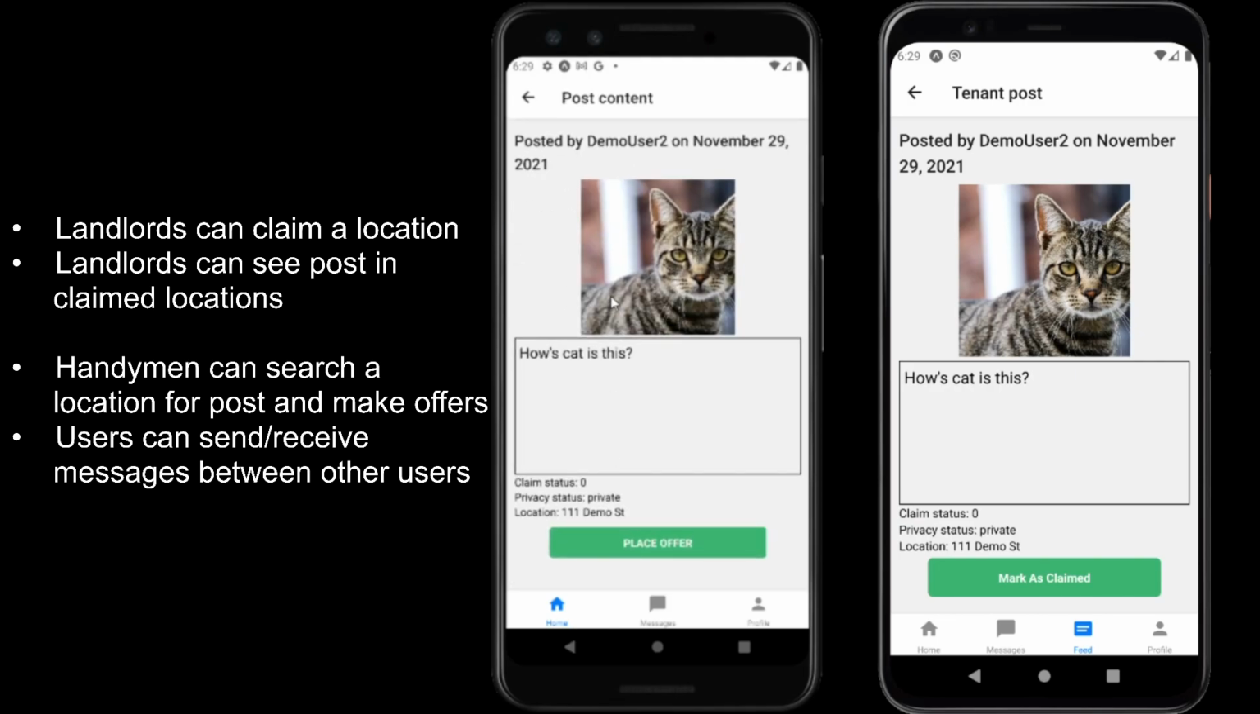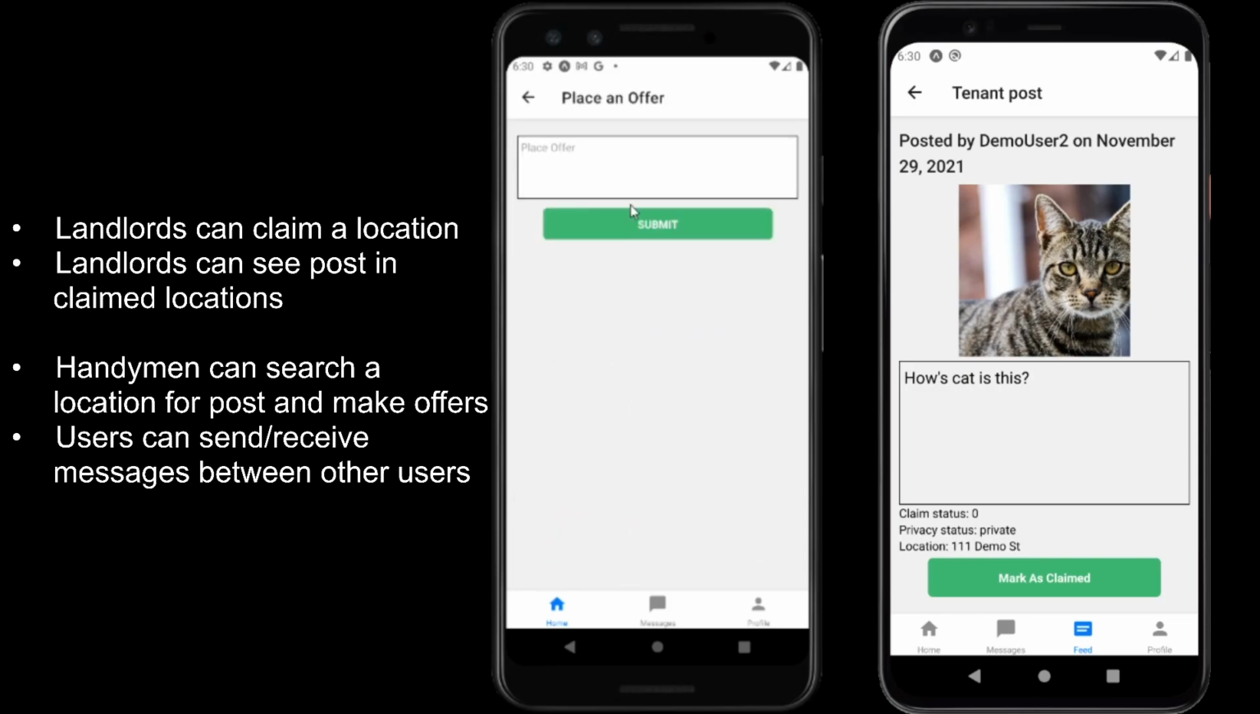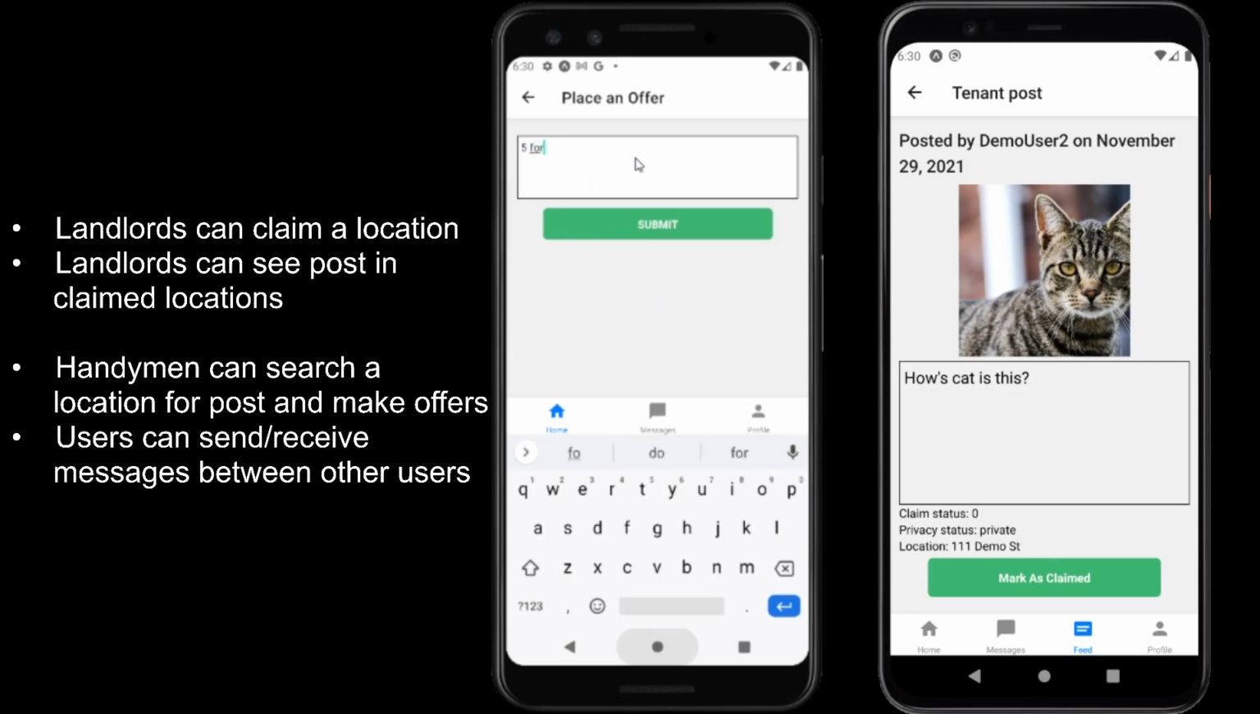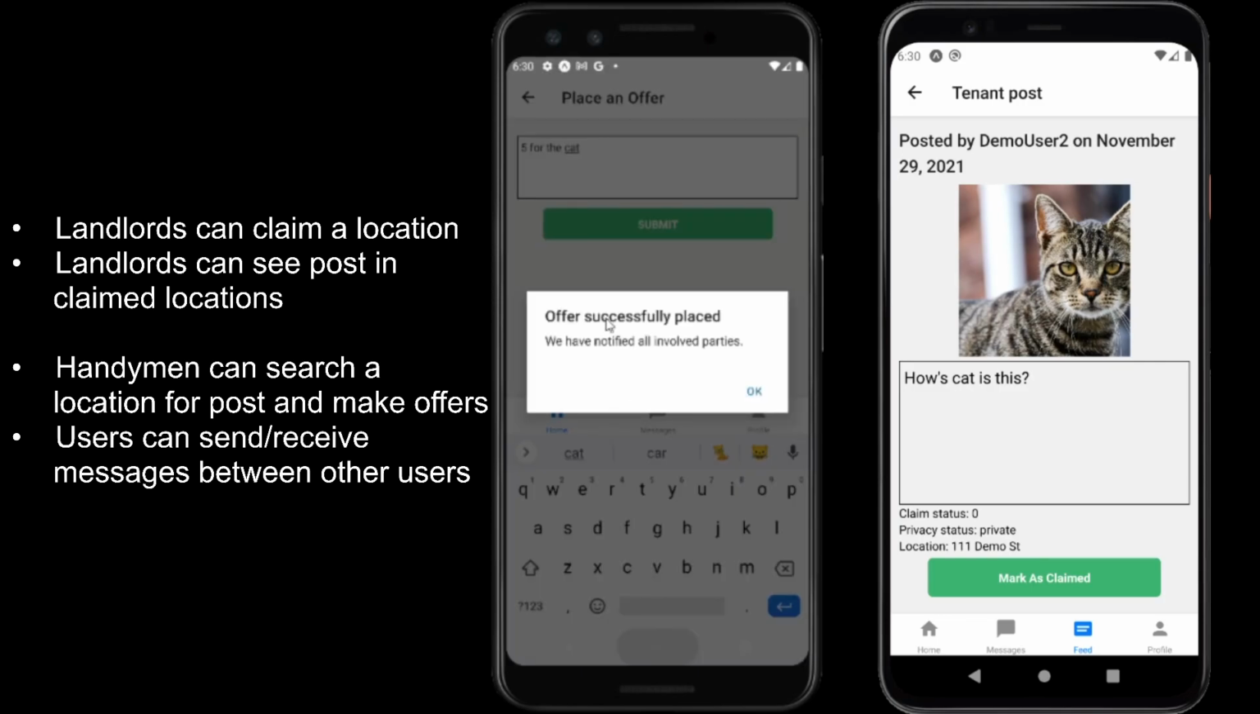I'm going to click on this one, and it says, whose cat is this? And it tells us the claim status, the privacy, which is private. We can see this because we're handymen, and the location. So I'm going to make an offer. I'm going to say 5 for the cat. And I'm going to submit that. And we get this very nice message that tells us that we've successfully placed our offer.